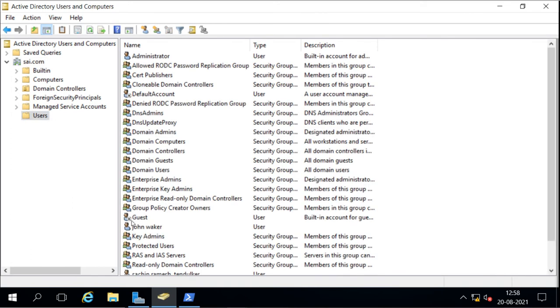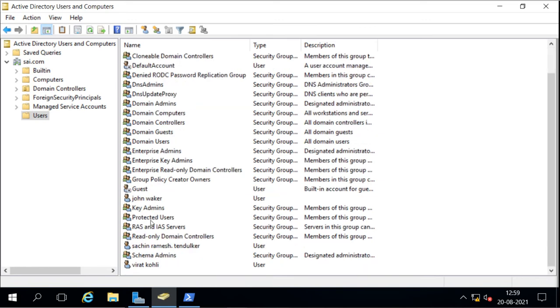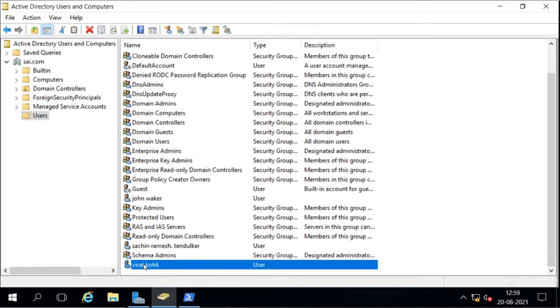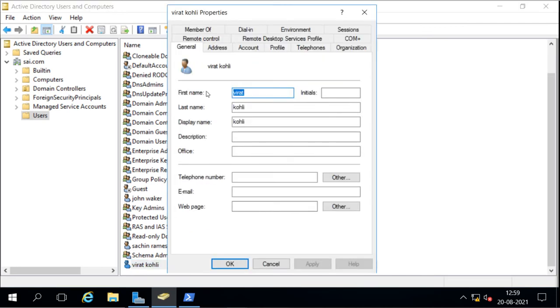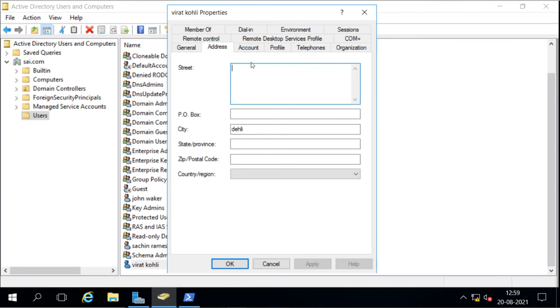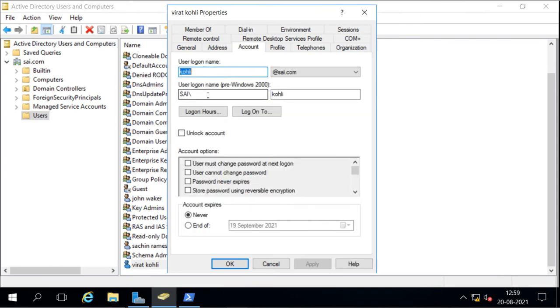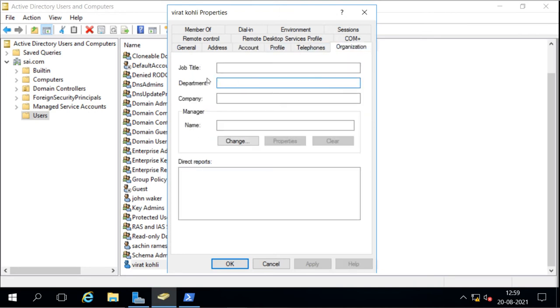Like this guest account, you can see the red arrow pointing downward, that means the account is disabled. But the account which we created here is not disabled, it is enabled. And this account has information like first name, last name, display name. Then we have mentioned the city here, the SAM account name, UPN, and also the department. So with all the information, this account is created through PowerShell.